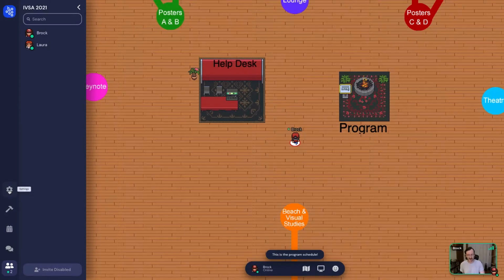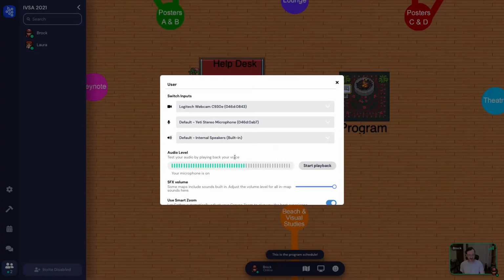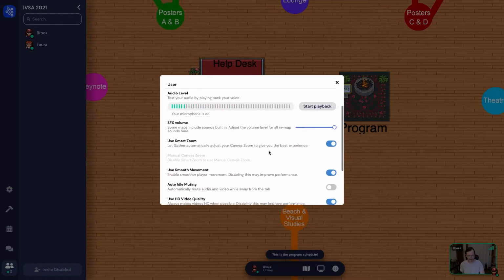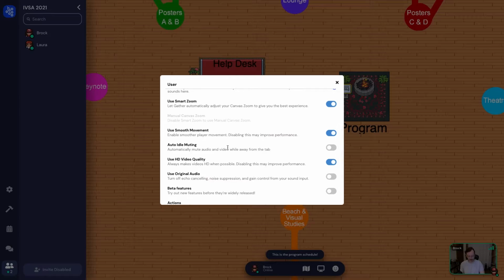If you click on the cog icon, you can see the user settings. Here you can adjust your webcam and audio settings along with some other settings. You may want to disable the auto idle muting. If you plan on looking at other tabs while people are presenting or taking notes on something else, I would definitely recommend disabling this so the audio and video isn't cut off when you go to another screen.